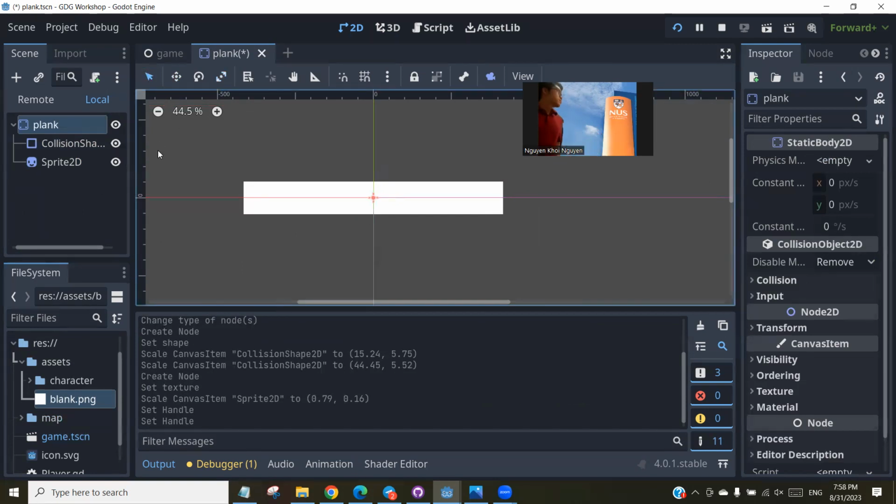Okay, I hope everyone should be able to create something like this. You have a collision shape and then you have the sprite, and the collision shape and the sprite shape should perfectly overlap each other. Then you can save the scene.